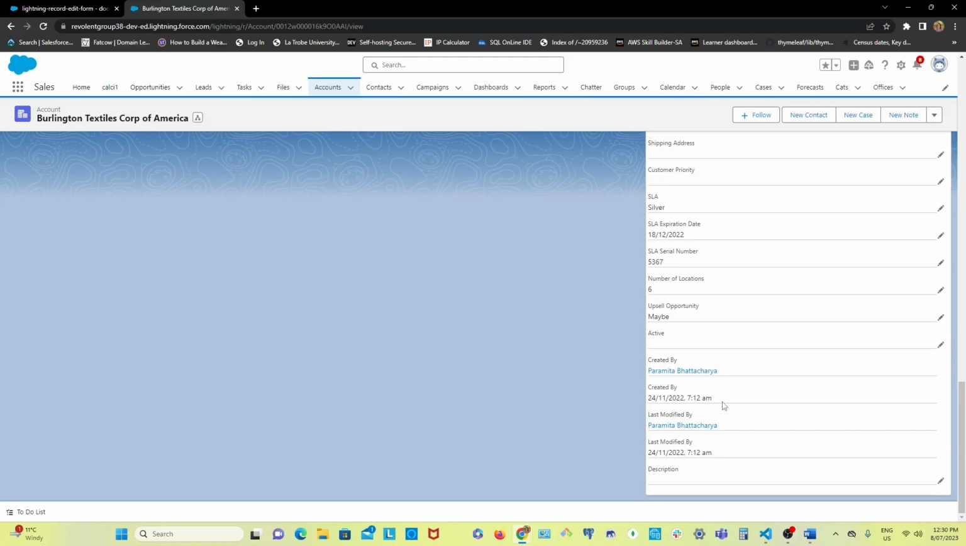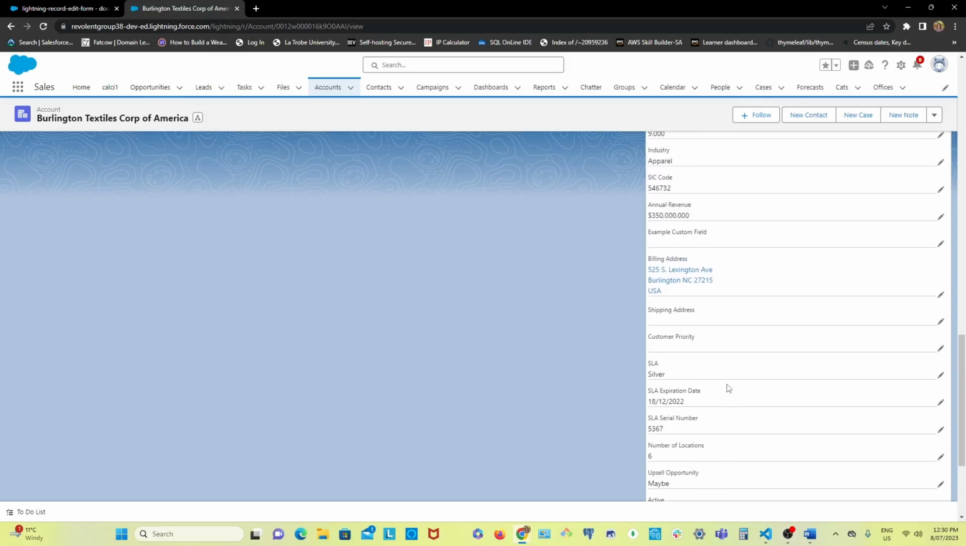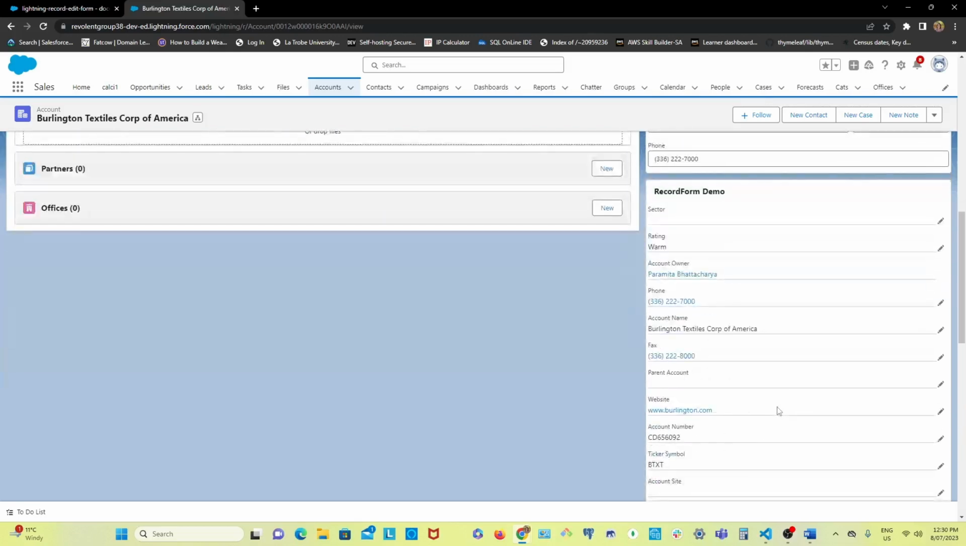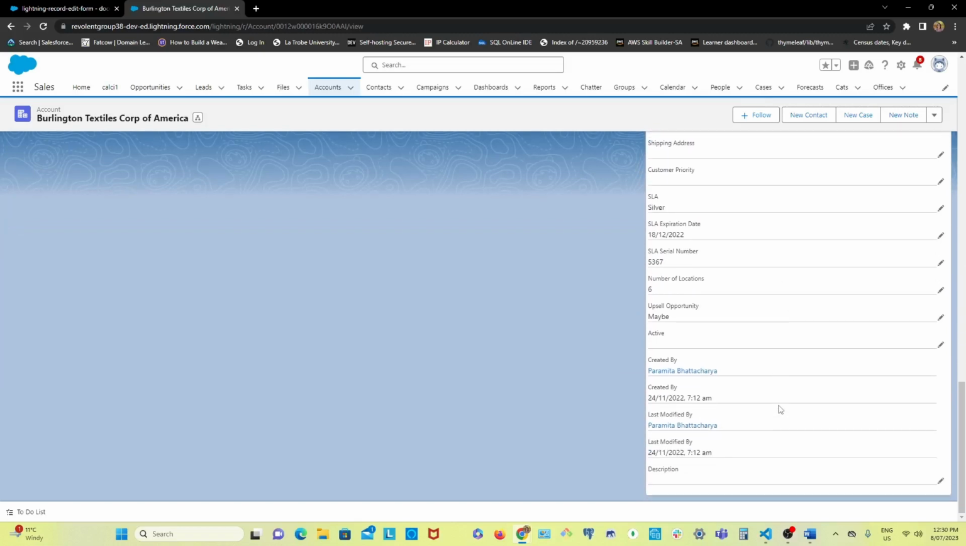Now, maybe you don't want all the fields as mentioned here, not even the compact layout. You want some very few specific fields. So how can you get that using record form? You can get that. I am going to discuss that in my next video. There we are going to discuss the wire decorators and also the non-form LDS services. Okay. So we are going to deep dive into the Lightning Web Component framework.